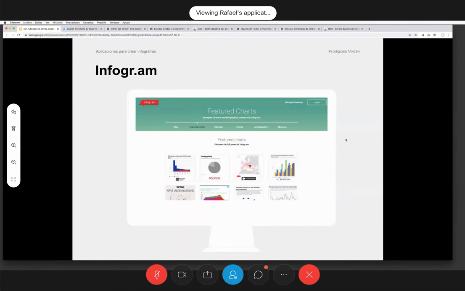Yeah, and Infogram is a toy for social media graphics. Very useful when you have to do something very fast, very, very easy to use.